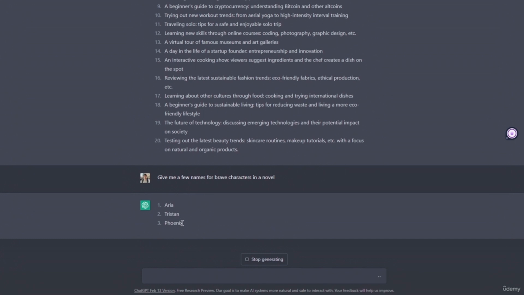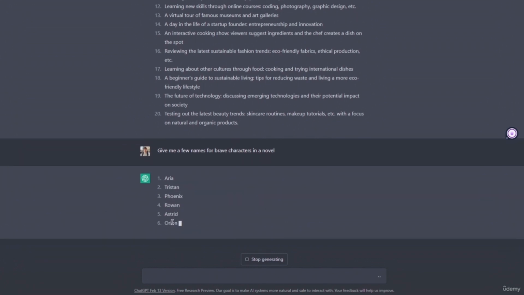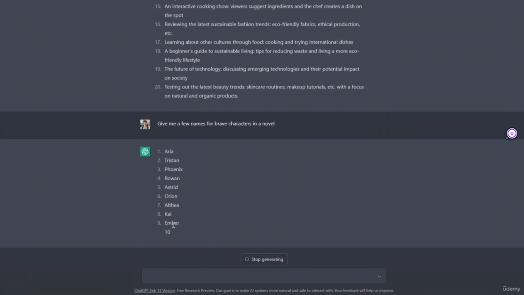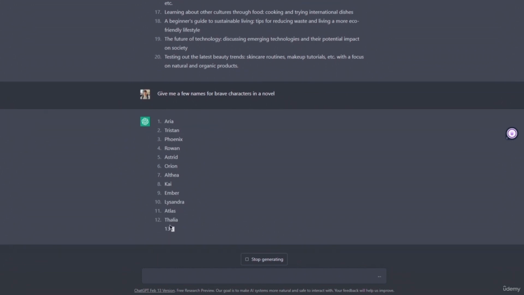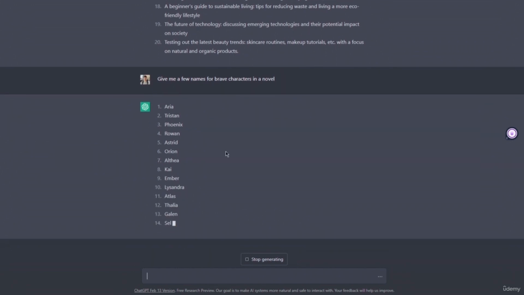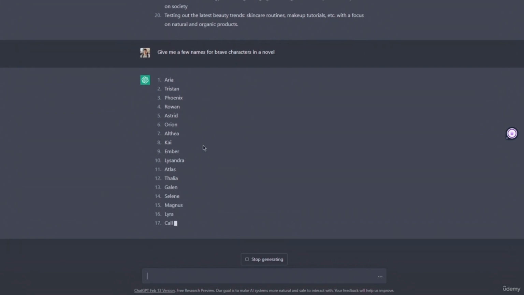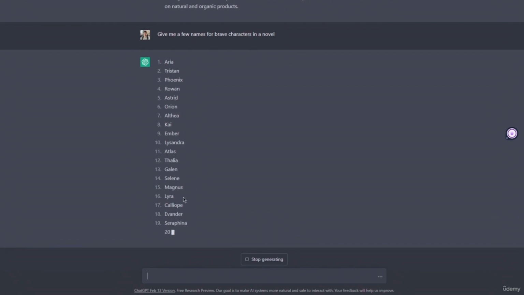Arya, Tristan, wow, Phoenix, Rowan, Astrid, Orion, Altair, Kai, Ember, Lysandra, Atlas, Talia, Gala. Well, as you can see here, we do get some interesting names, which could be used in a novel.